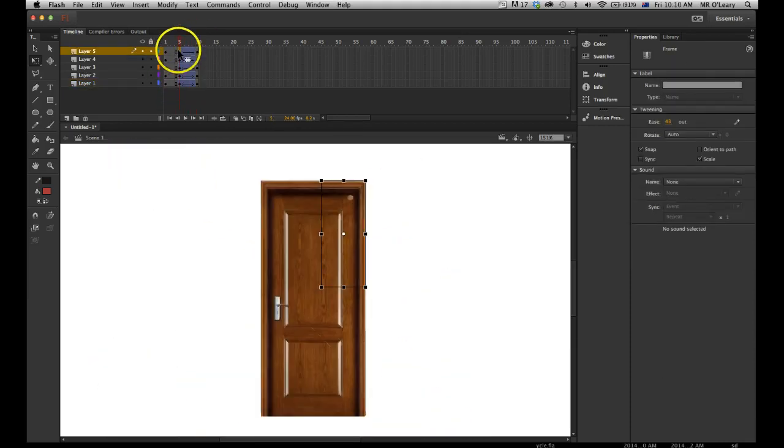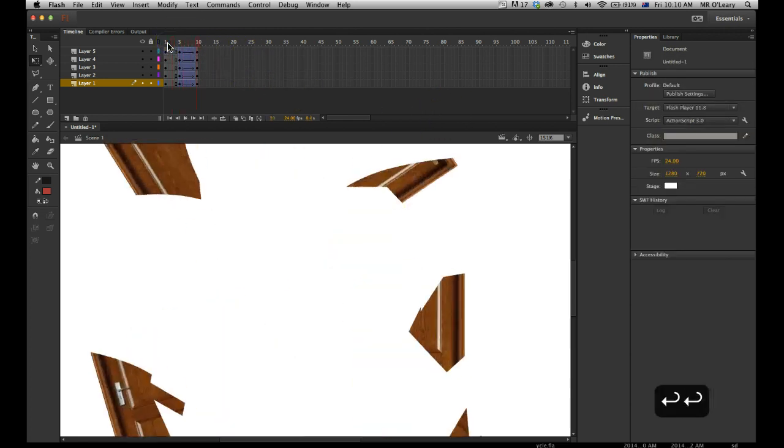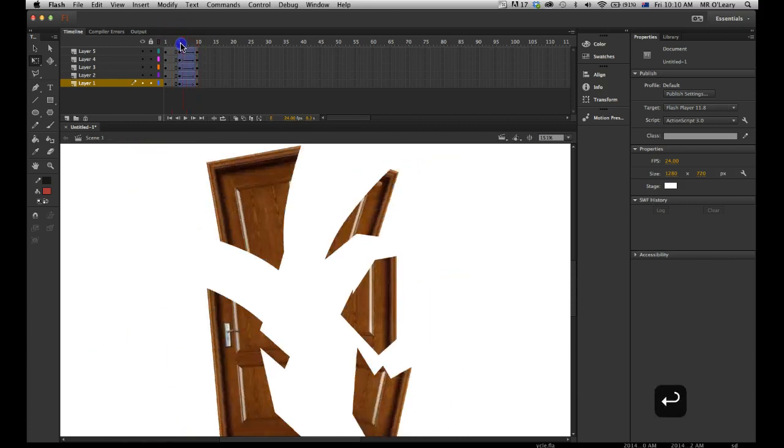So again, left click, hold shift, left click. So alter the ease. Ease out. Alright, kaboom. Boom. Nice, I like it. Good explosion.